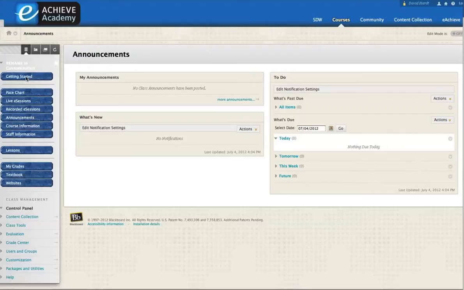Getting started is the button you would have clicked to get into this. It tries to help you figure out how to work through these different pages. The pace chart is an important button. It gives you the pace chart for that class, the suggested pace that you should be going through week by week for that class. The live e-sessions are the sessions where the teacher is there using the whiteboards, movies, whatever, chat, collaboration to help you to understand whatever the topic is of that week.